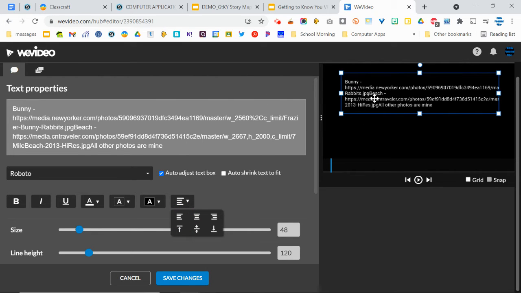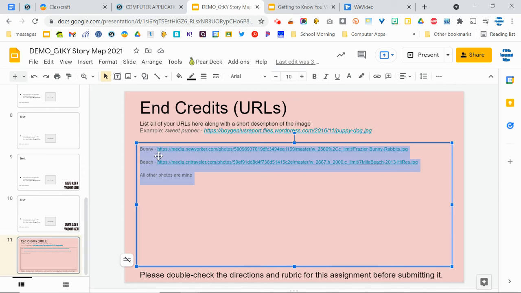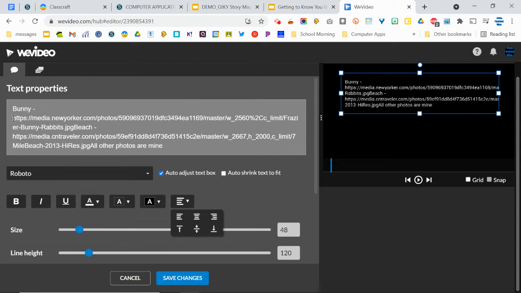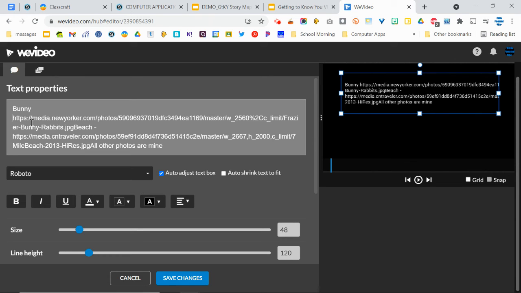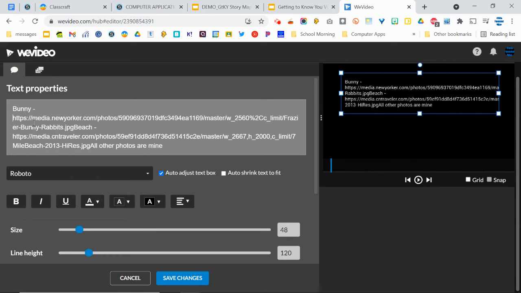Then we have to go over and see, at least for mine, I don't have a separation between my first credit and my second one. For me, it goes bunny, beach, and then all other photos are mine. So I go in here and I find my bunny, and I'm going to bring this up to the previous line. Oops, it's not going to let me. That's okay, that's good where it is.